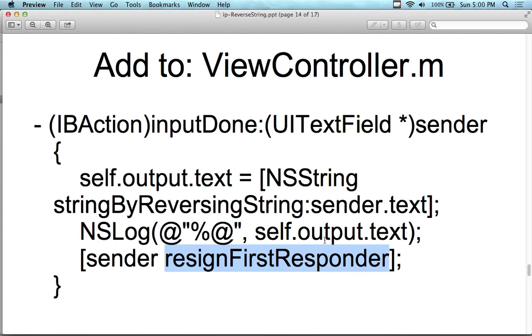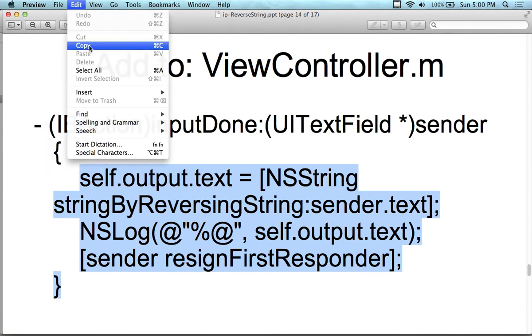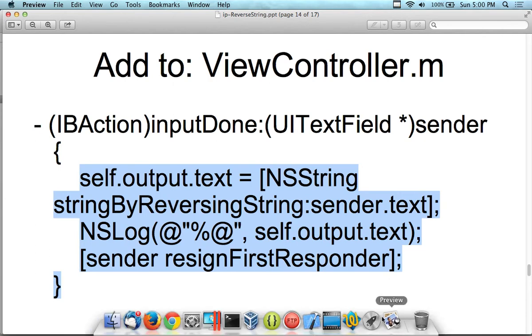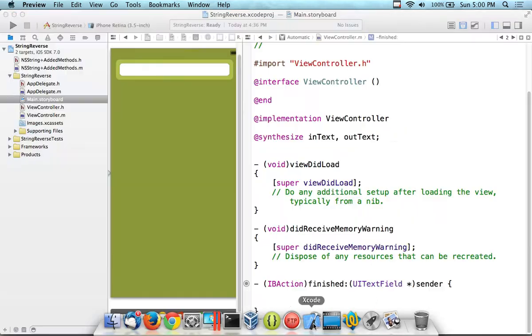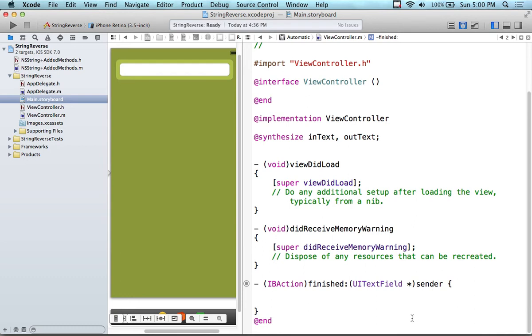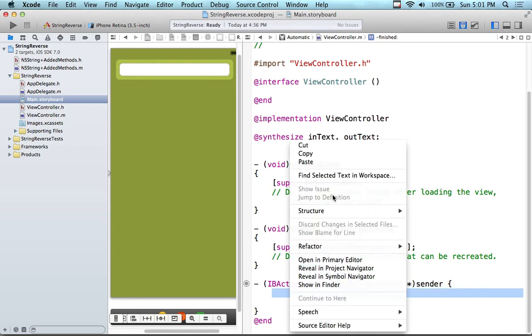So what we're going to do here is on the input done, we're going to call the method to reverse the string and resign the first responder. So we already put the string in there, so I'm going to cut and paste this here. Copy, paste this here. Stick it inside of the implementation of this finish method. I called it something different than the tutorial, doesn't really matter. I'm going to paste it in here.